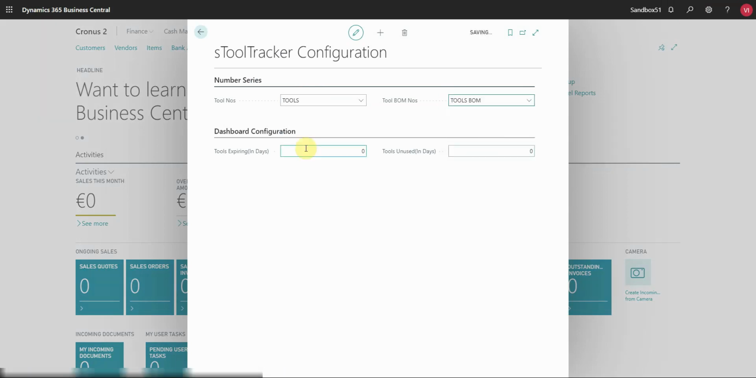We can also define the expire period and unused period for our tools which appear in the reports or dashboard. Here we've defined an expire period of 30 days. That means any report we generate will list all tools which are going to expire within the next 30 days.